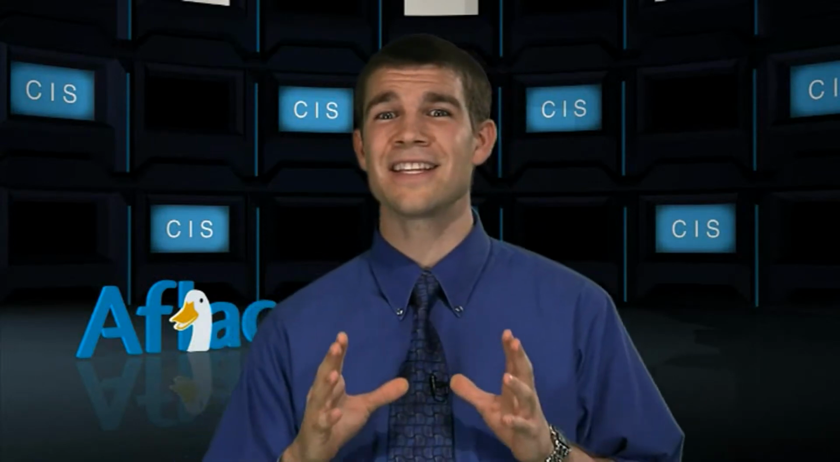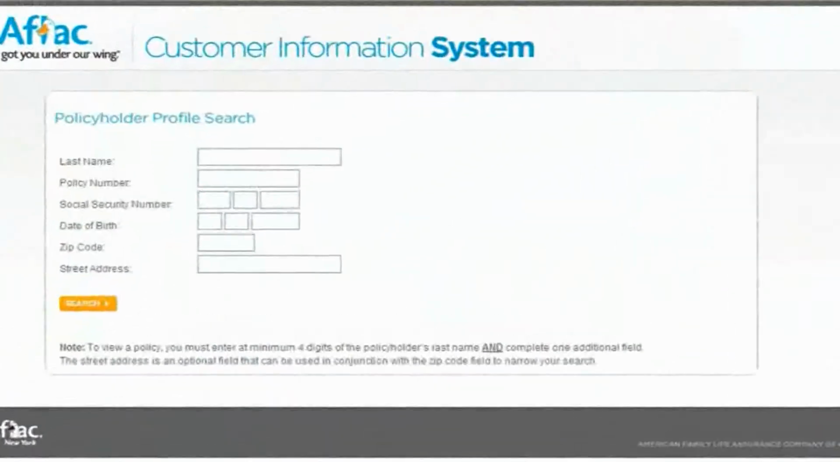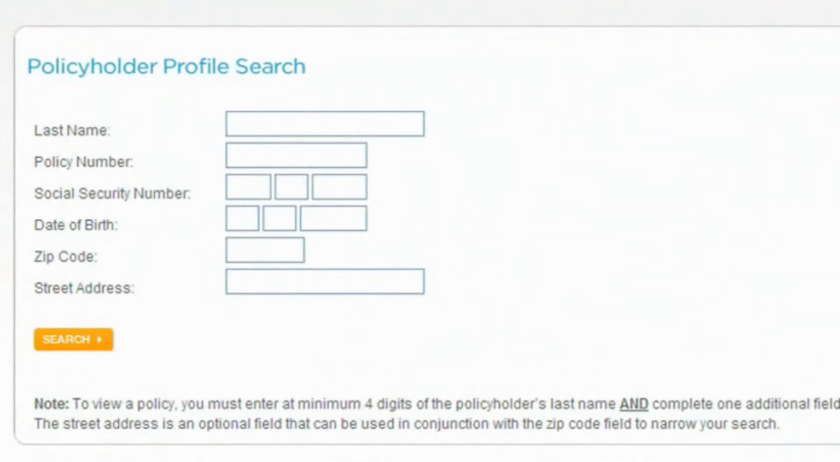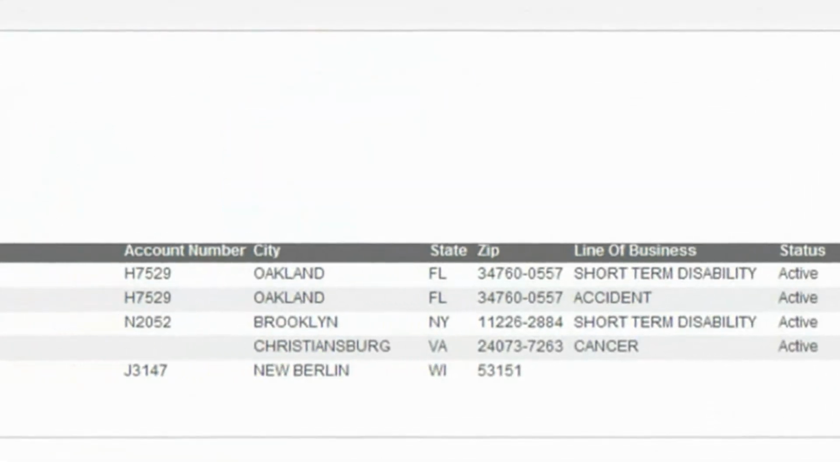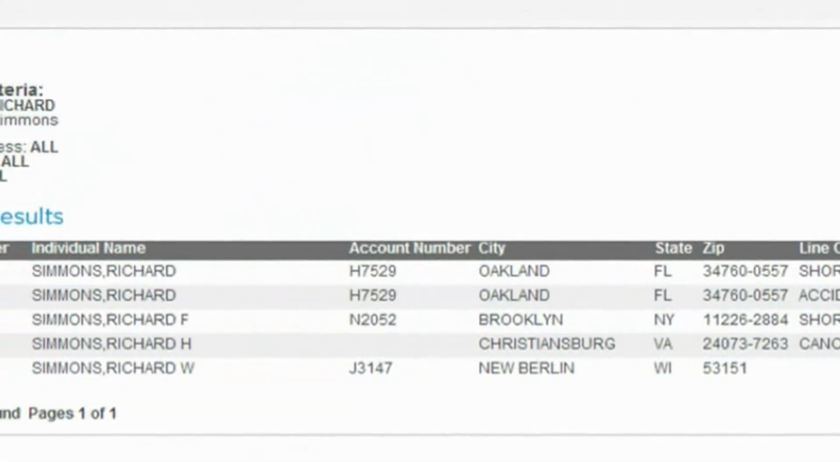The Aflac Customer Information System gives you instant access to the policyholder information you need to maintain a close relationship with your clients. To access a policyholder profile, simply enter the person's last name and at least one of 3 other pieces of information, such as their date of birth, social security number, or policy number. Then click on the Search tab to begin your search.